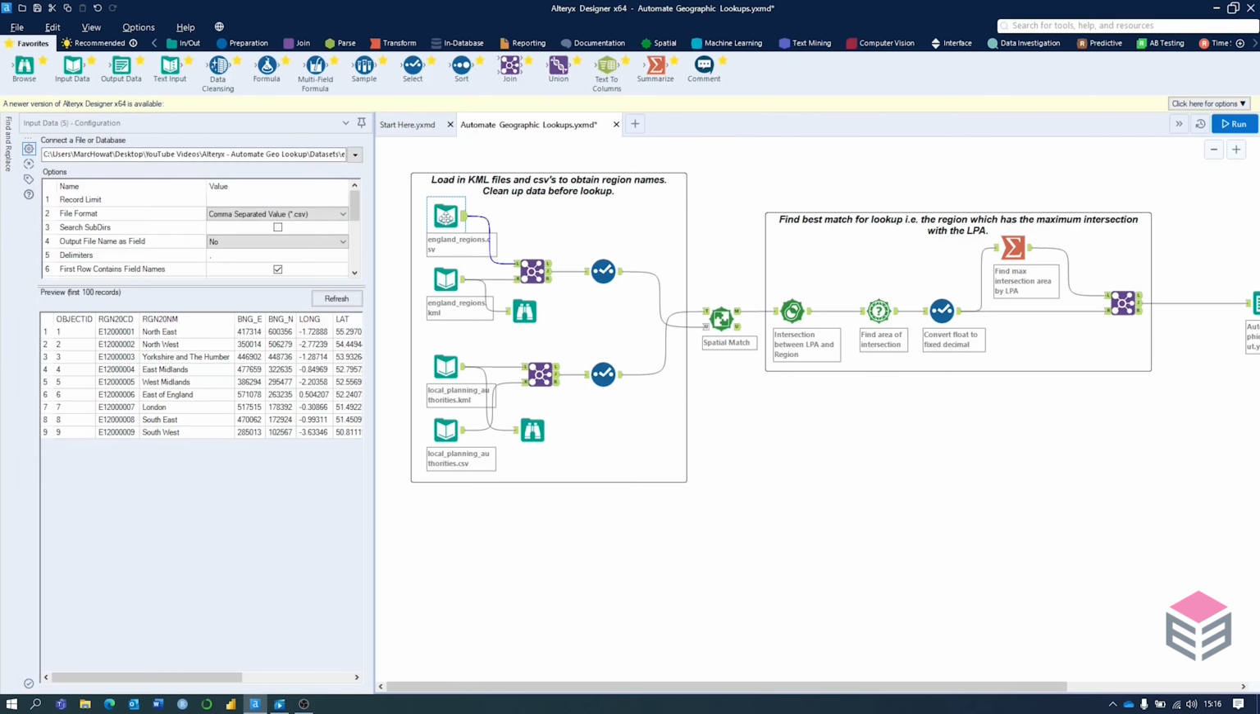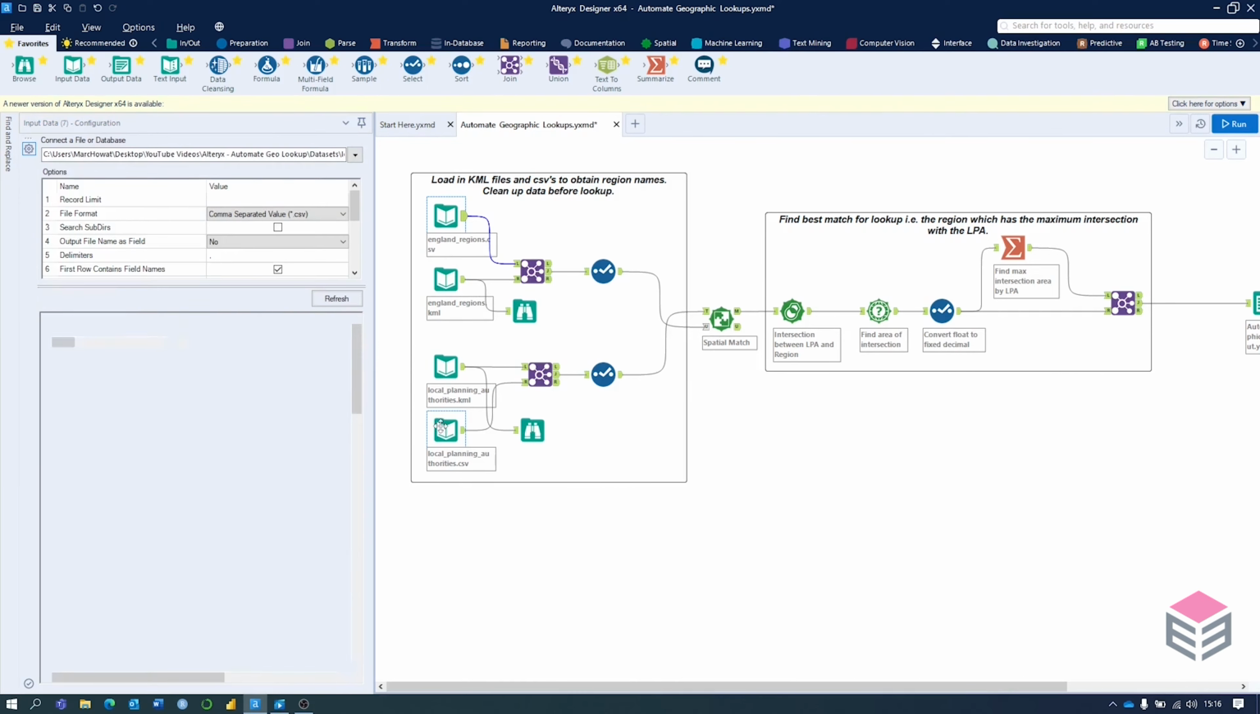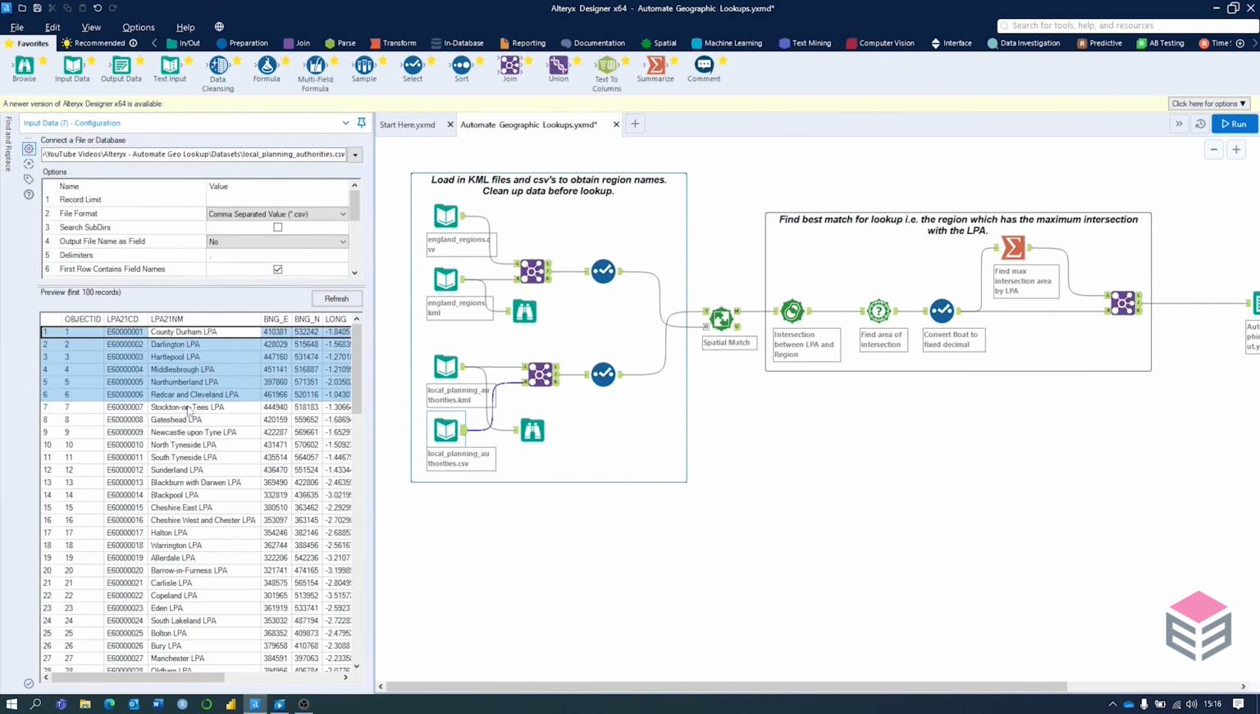If we have a look at the data, we can see these are the English regions. So we've got 9 different regions here. And for the local planning authorities, we've got lots of different ones, which will lie inside the regions.